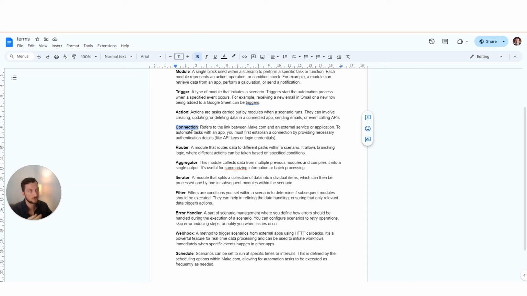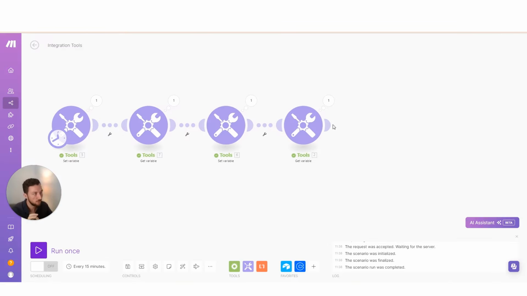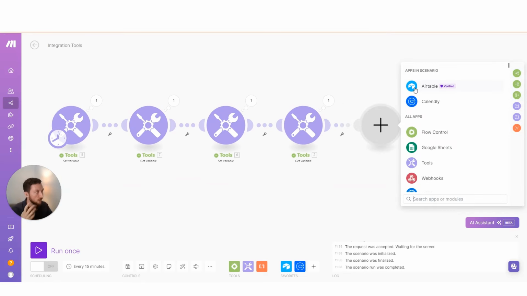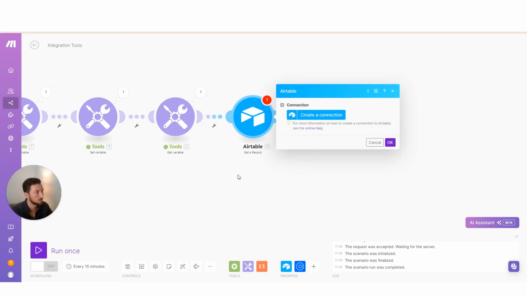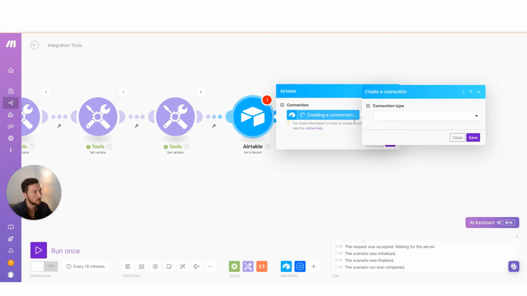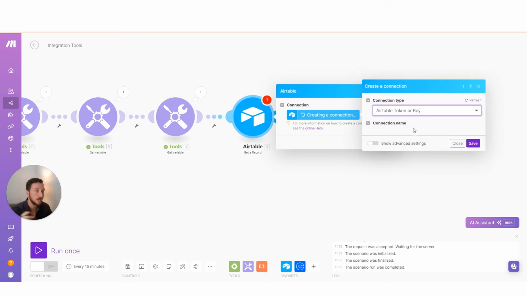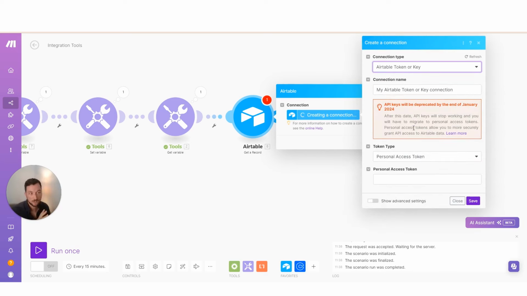Then you've got connections. Now a connection is a specific application that you're connecting to Make.com. For instance, let's connect to Airtable. So we select Airtable or our application from the search. Then when you first add that application to your scenario, you're going to have an option here to create a connection. So we can click on that here. And for instance, Airtable, we need to set a token or a key. Depending on the applications, each one is going to be different as to what you need to collect to then create this connection to that service.